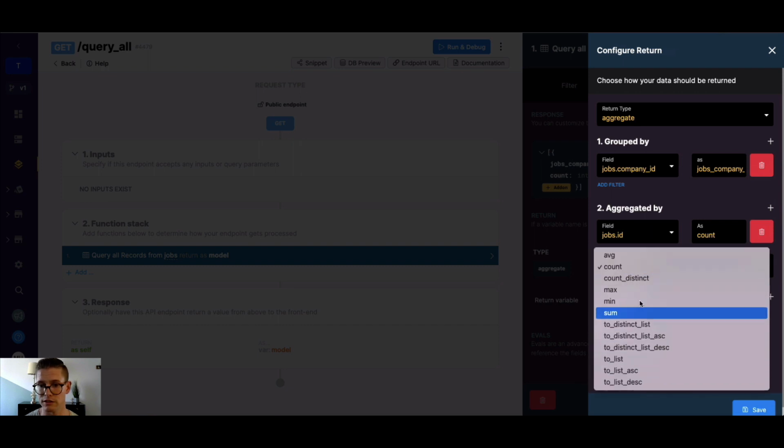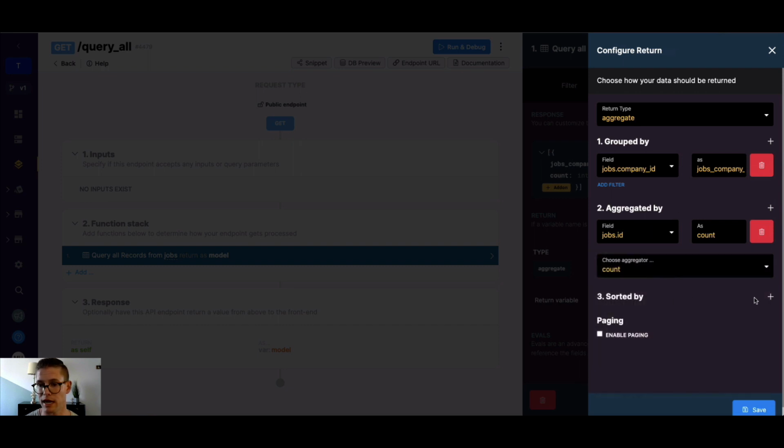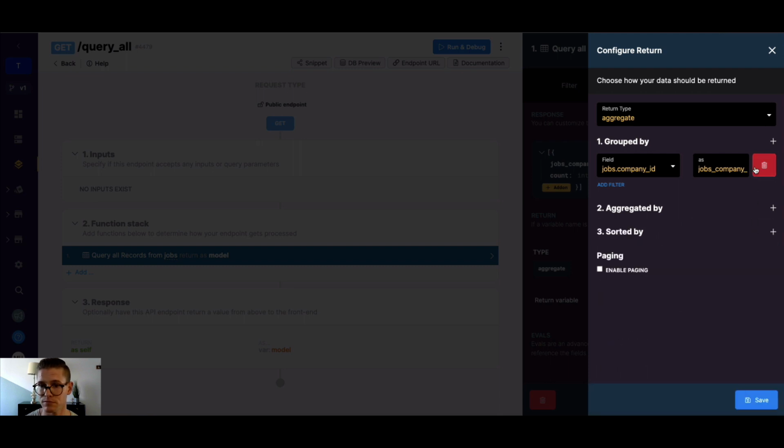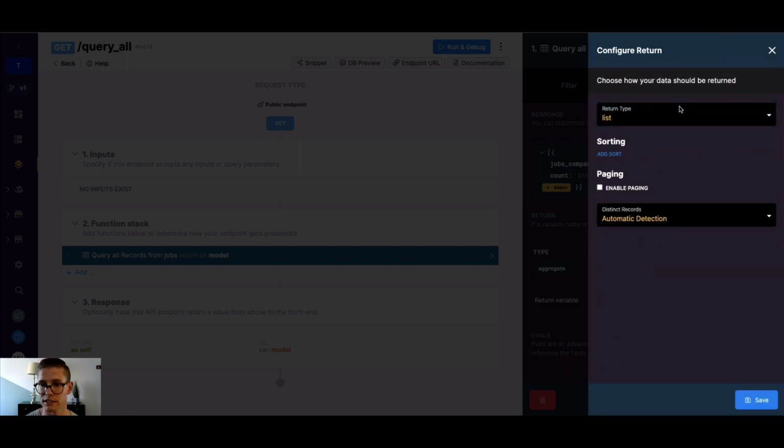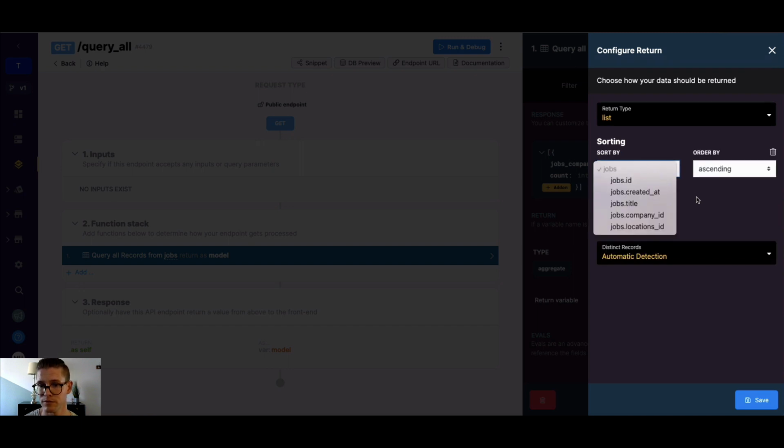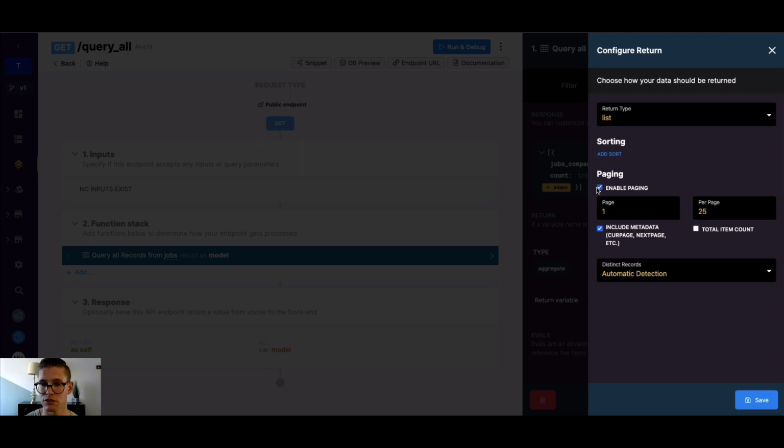Once again, you can see all these different aggregators. We could add a sort in there if we wanted to. For this example, it probably wouldn't really make sense. I'm going to go back to list for a minute. As you can see, we can still add sorting in here. You can sort by any of the fields, ascending, descending, or even random. You could add paging in here, and I'll just quickly show paging.